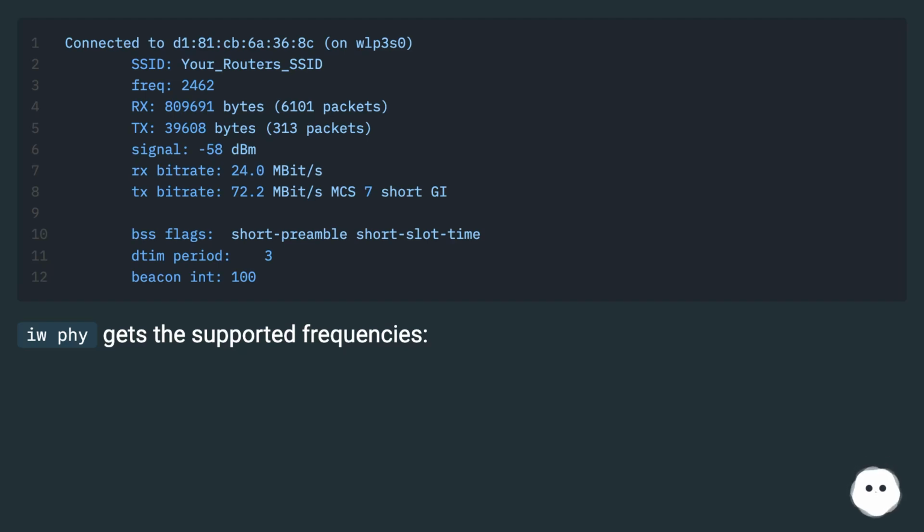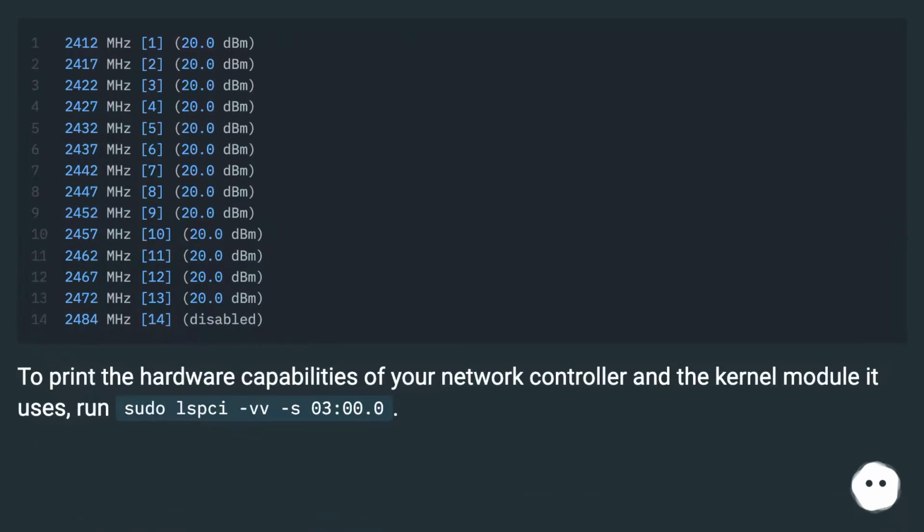iw phy gets the supported frequencies. To print the hardware capabilities of your network controller and the kernel module it uses, run sudo lspci -vv -s 03:00.0.